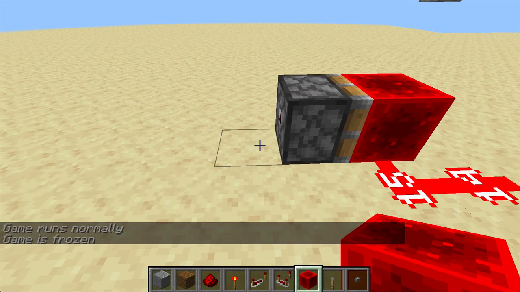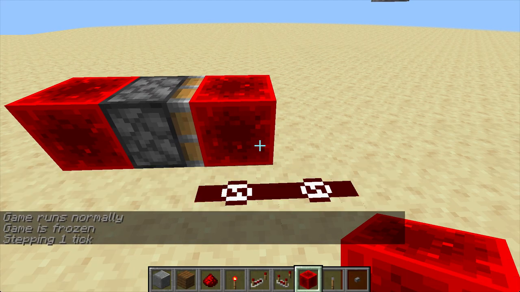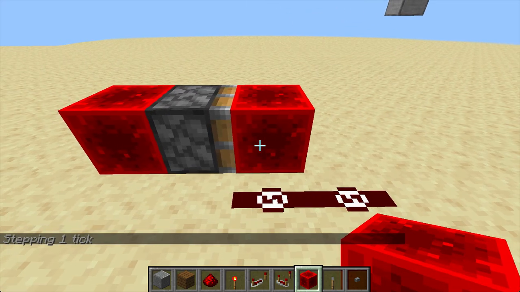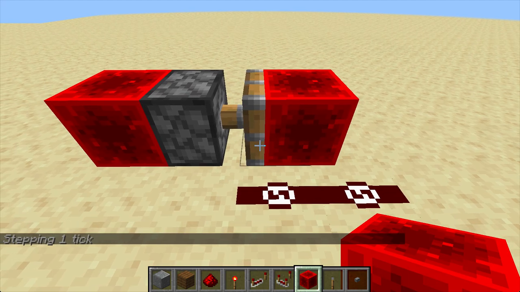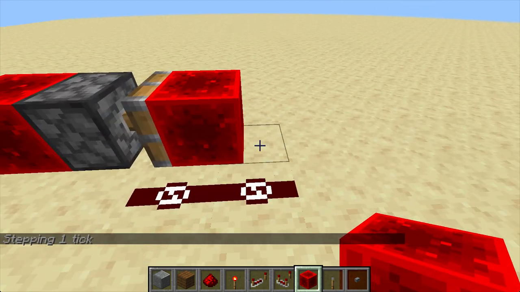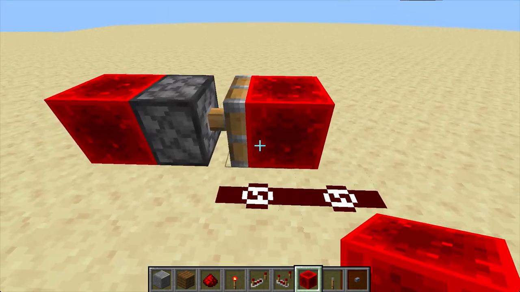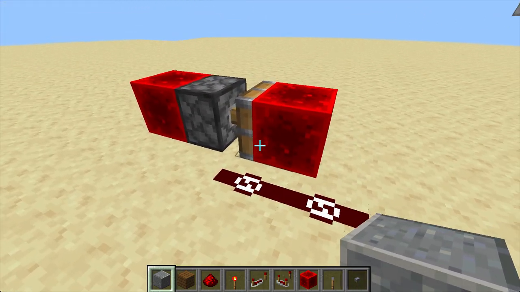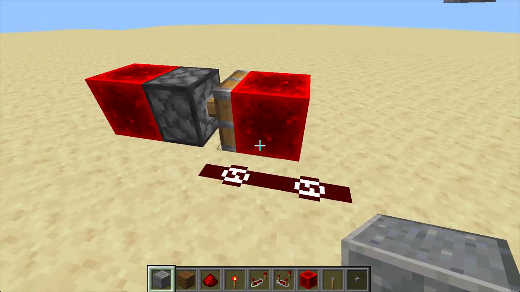freeze the game, power, step a tick. This is not a redstone block anymore. It's a moving piston head technically, but it's a transparent block that does not really have the states that it has. So when it's moving, the redstone block won't power the dust.